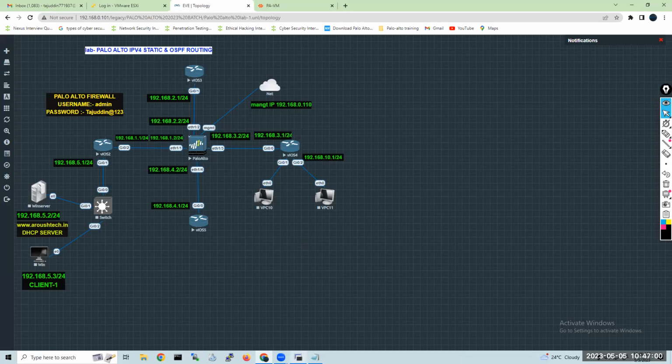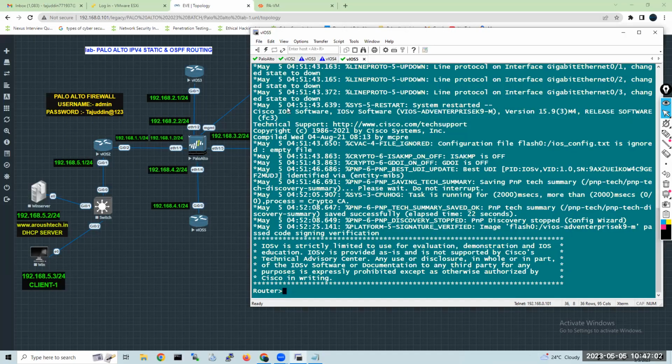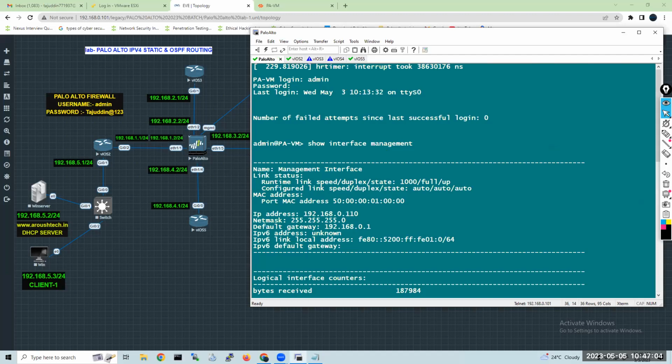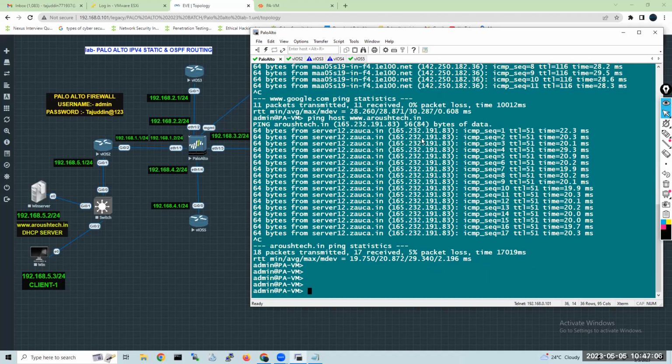So let's get back to the firewall part. First thing, what should we do? Now we are going to configure your Palo Alto firewall. First thing we'll configure the static routing, which is the first part.